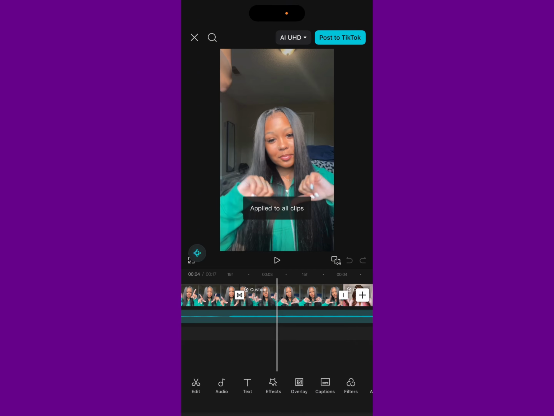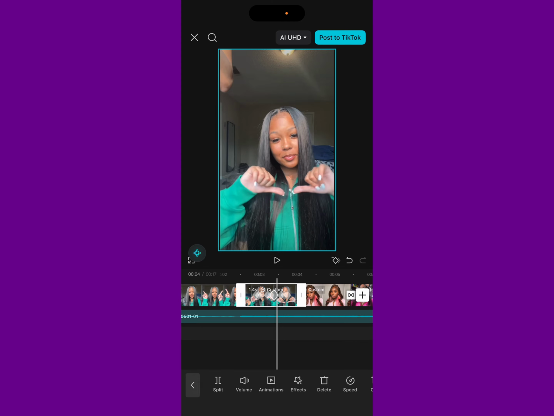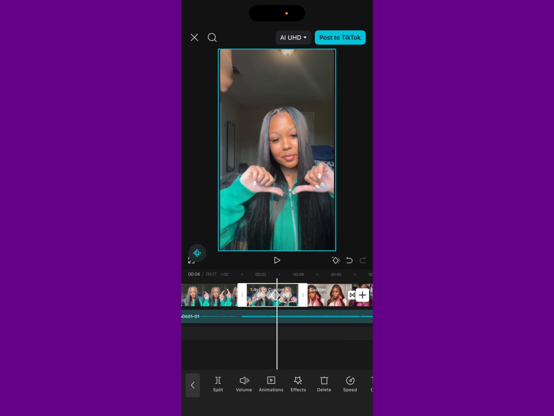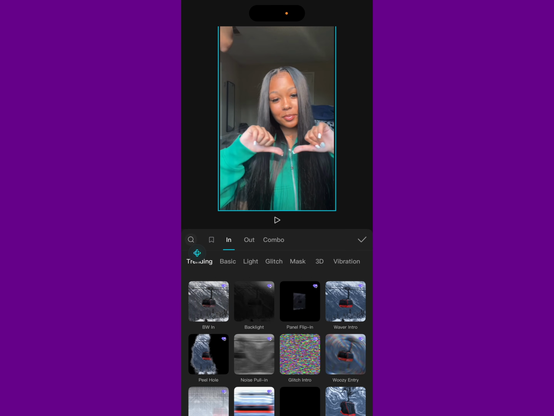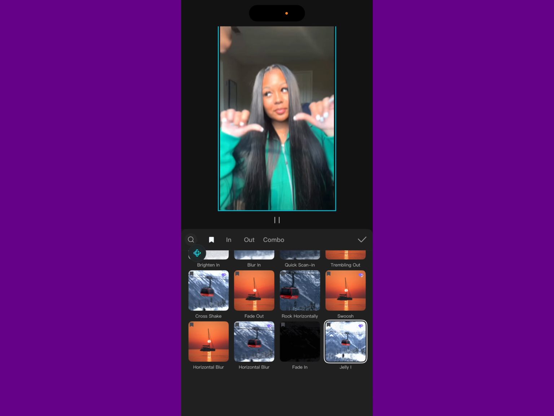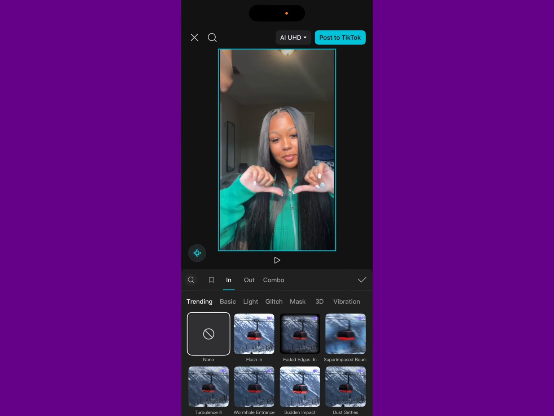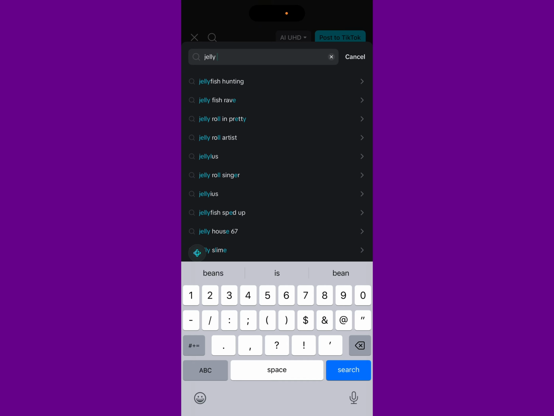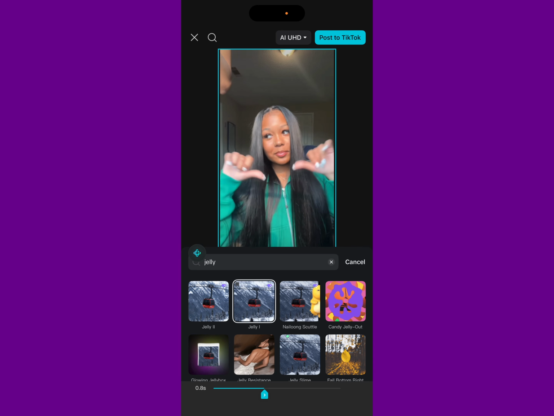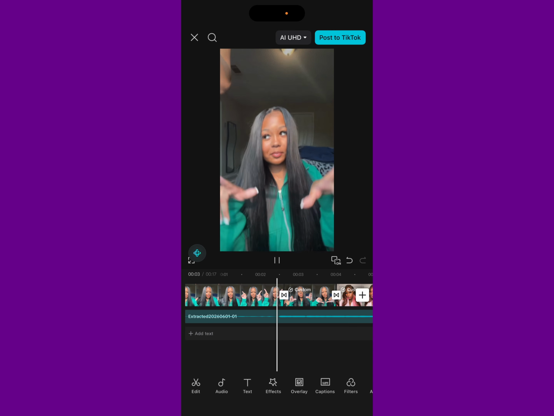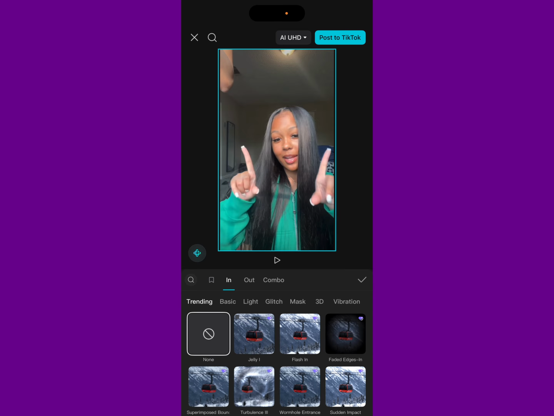Apply to all. And then, so I can get it smoother, I go and put on jelly 1. Yeah, and I adjust it, make it longer and stuff. I don't know why it's doing that. And it gets it really bouncy, you know? So yeah.